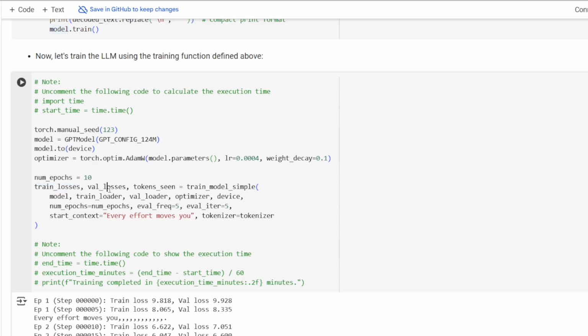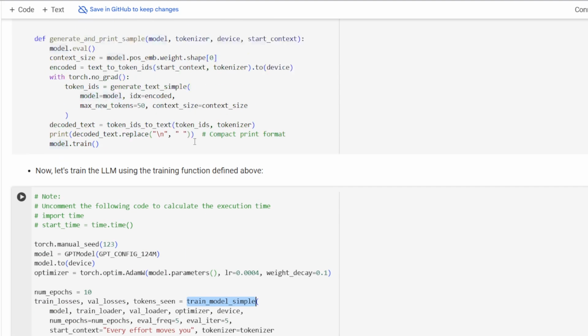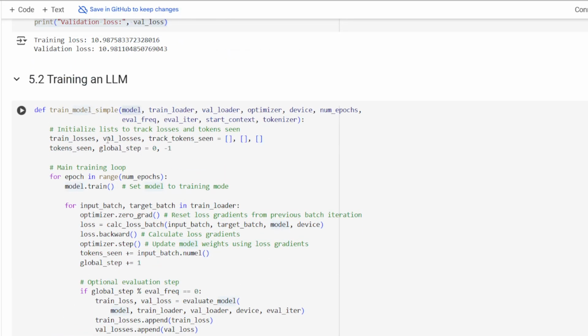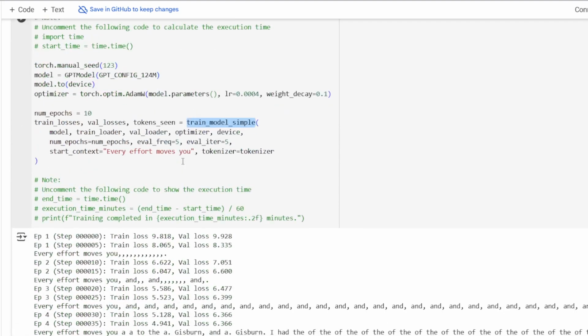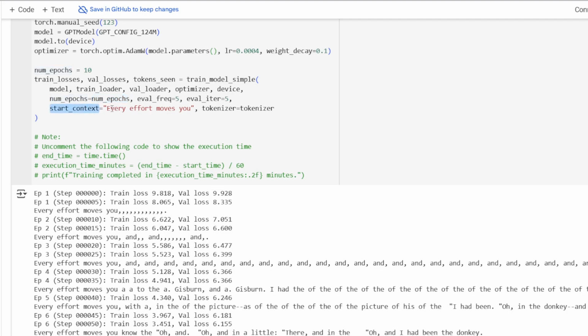Then here, that's when we are now applying it. We are getting our train losses and our validation losses. We are applying our train model simple function, this one here, because right at the end it returns our train losses, validation losses, and our tokens seen. We are giving it our model, our train loader, our validation loader, the loaders that we discussed in the previous video, the optimizer we are using here, which is our AdamW, the device, which is the GPU, and the number of epochs. Here we said we're going to do 10 epochs. And our start context is "every effort moves you". Let's see what the model is going to generate.